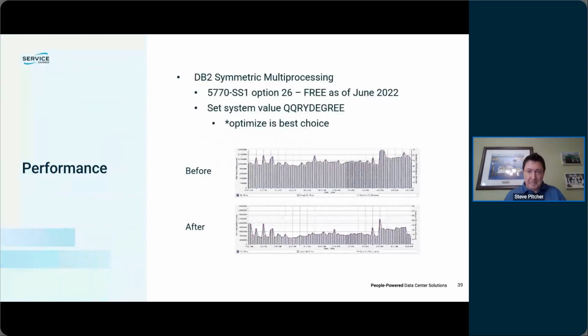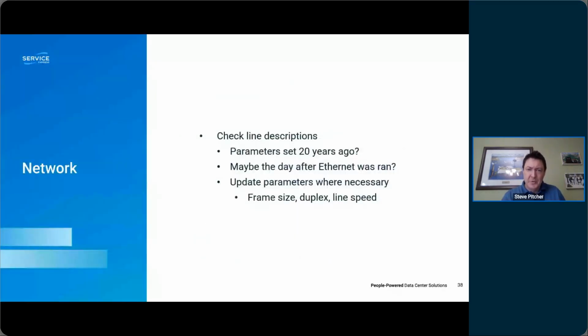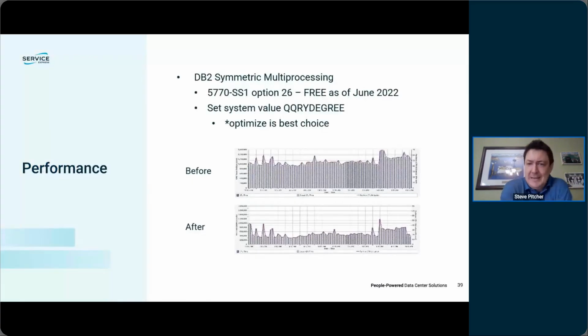Let's check those guys. One, did I jump 2? No, I jumped 1. Symmetric multiprocessing. This used to be one of my favorite features. And it was very, very cheap years ago. Now it's free.